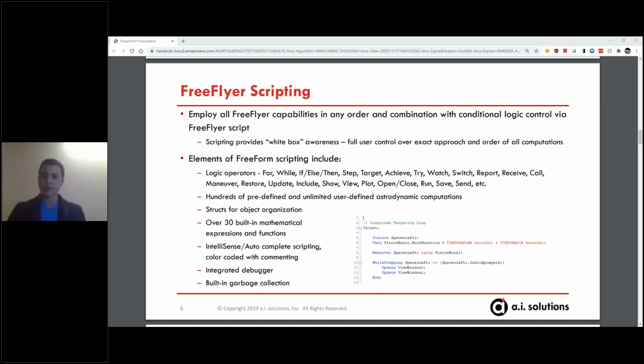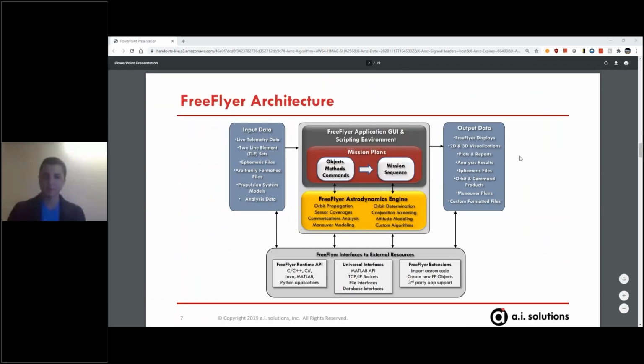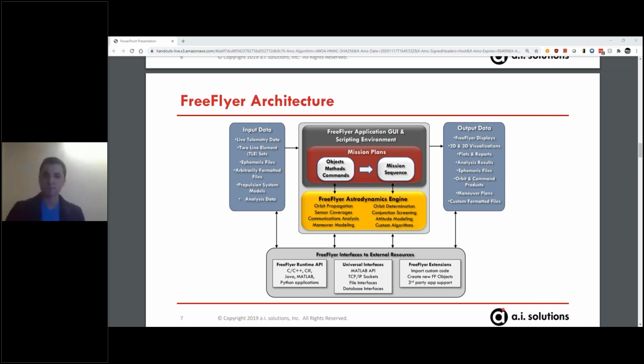Now, I would like to talk about FreeFlyer's architecture before we start focusing on Meridian. Mark, you get to that slide? Yep. Thank you. So the yellow box that you're looking at here, this is the astrodynamics engine. This is the brain of FreeFlyer. This is the architecture of the software that most of you are using.